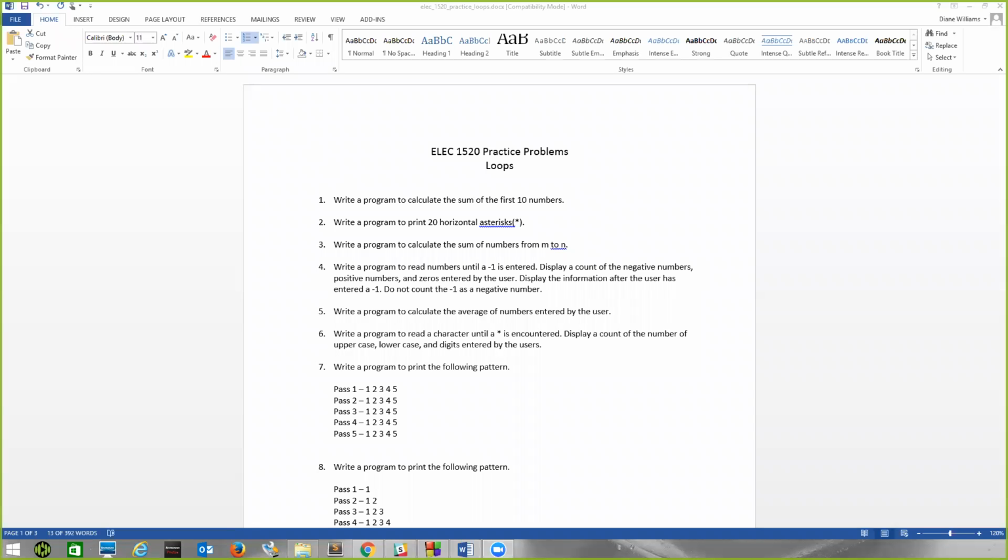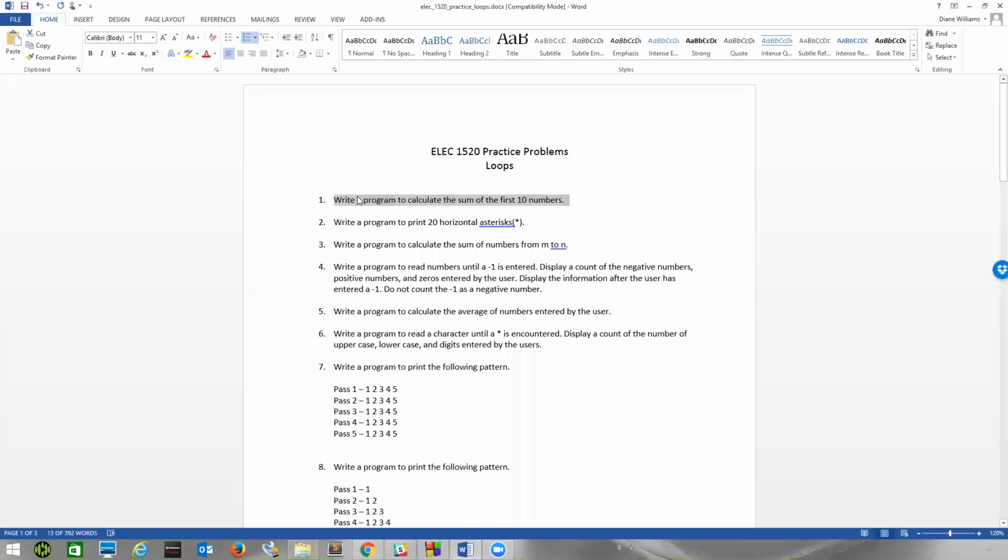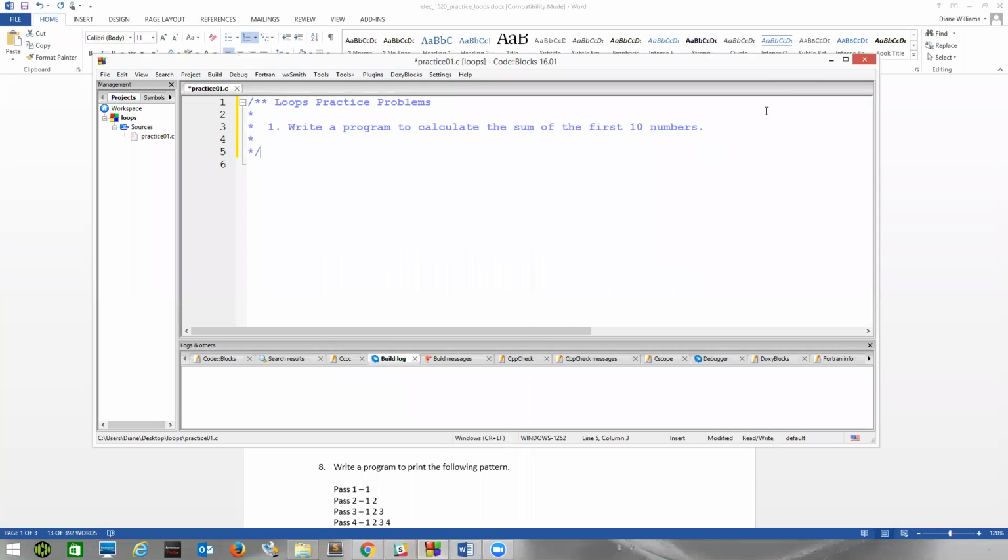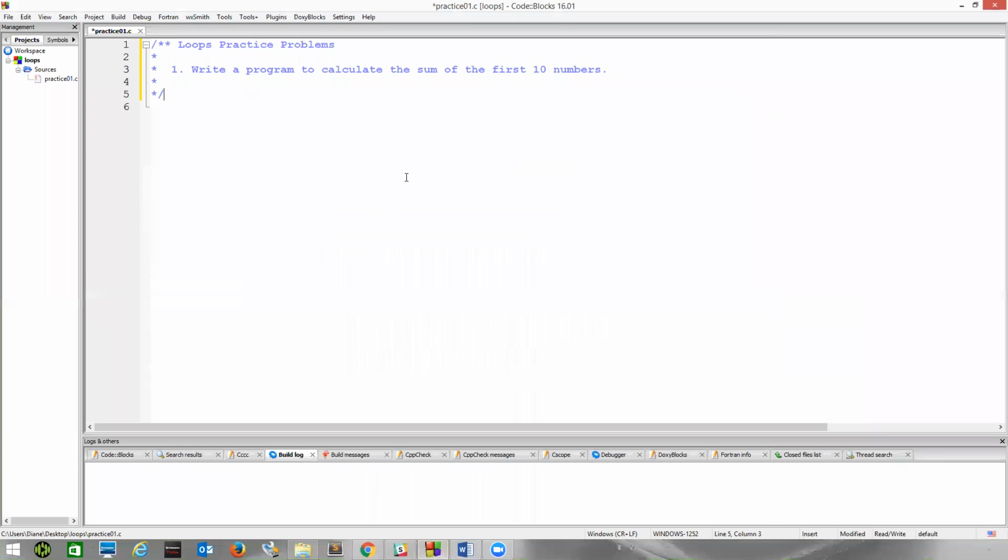Right, we're going to work through some practice problems today in our section about loops. We'll start here with number 1, which is to write a program to calculate the sum of the first 10 numbers. I'm just going to pop up Code::Blocks here. All I've done was create a project with Code::Blocks, create a file named practice1.c, and copy the problem statement into the file.